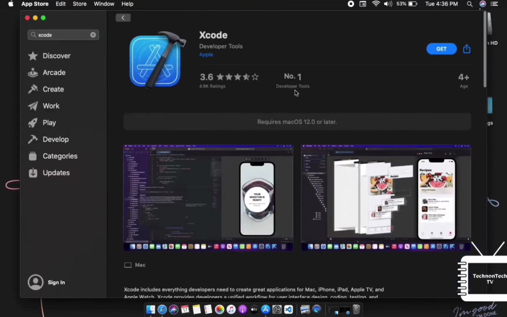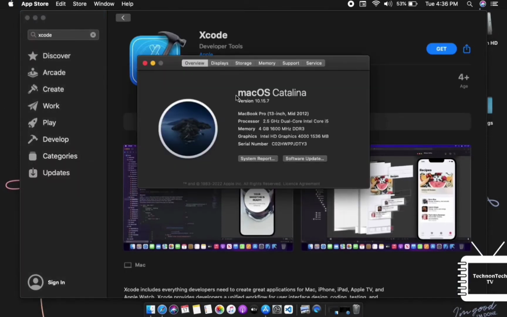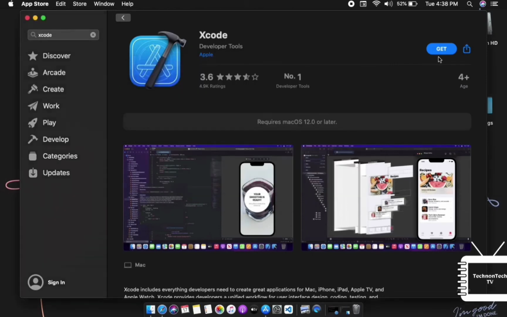Here I am getting a compatibility issue error because this is the latest version of Xcode and I have an older version of macOS. This Xcode requires macOS version 12 or later, and I have macOS Catalina version 10.15.7. So if your macOS is compatible with Xcode and this error is not showing for you, then you can simply download Xcode from here.